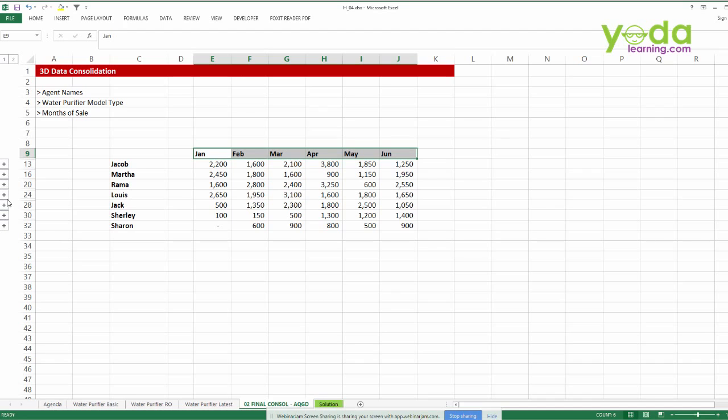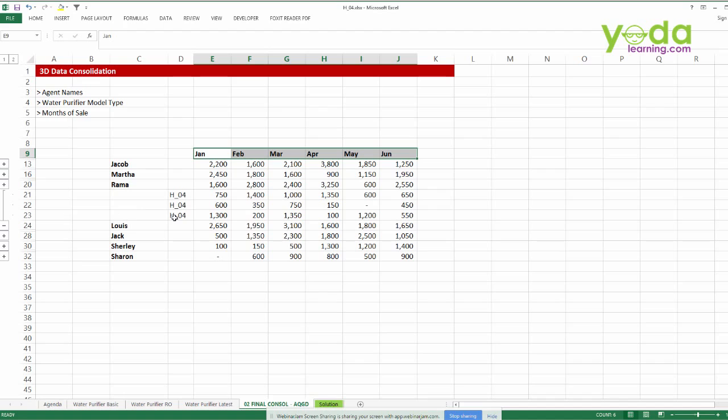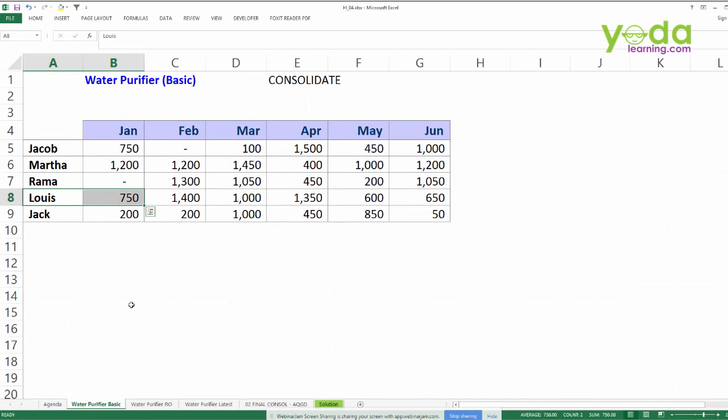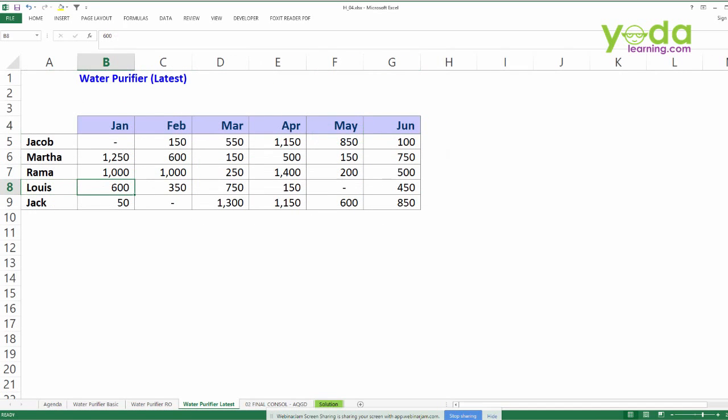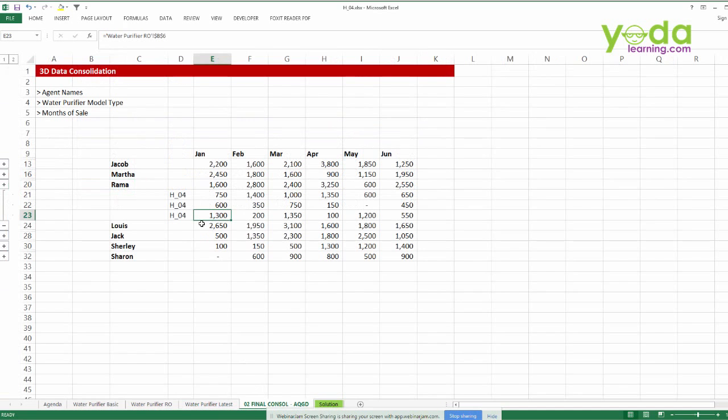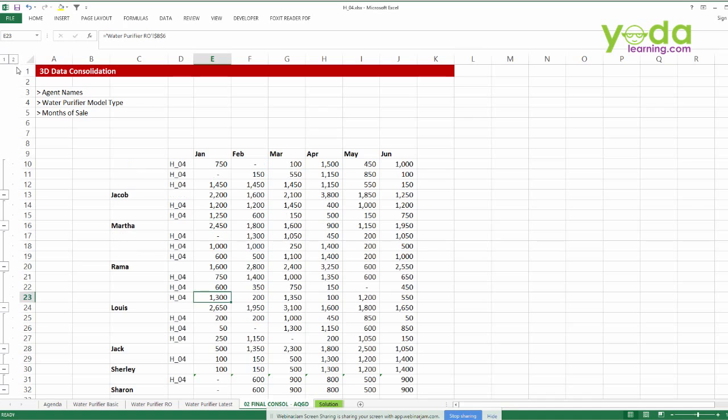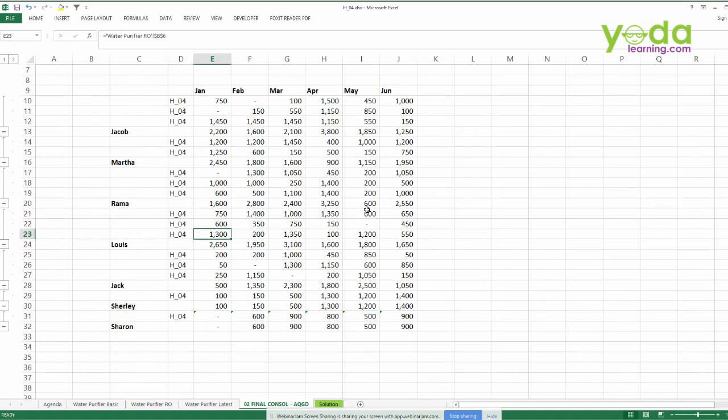Let me randomly click on anyone. Let's say Lewis. Now Lewis, total sales made in January 750, 600 and 1300. Let me check if that is correct. Lewis, 750, Lewis, 1300 and Lewis, 600. Notice all the three numbers matched, and I'm going to click on this level 2 to be able to see the details of all.